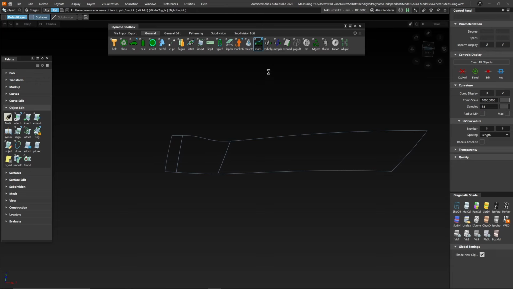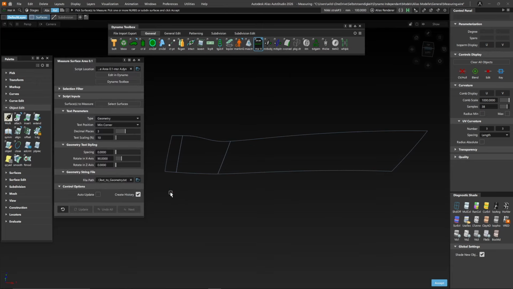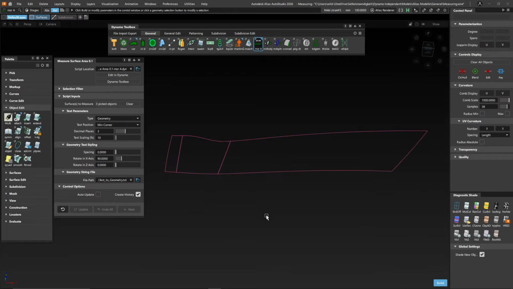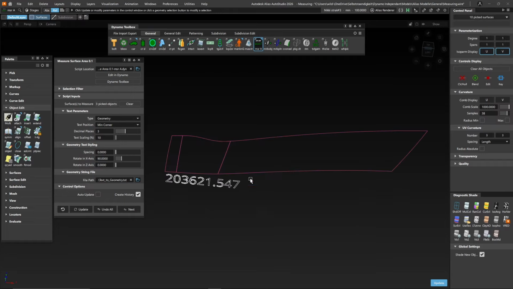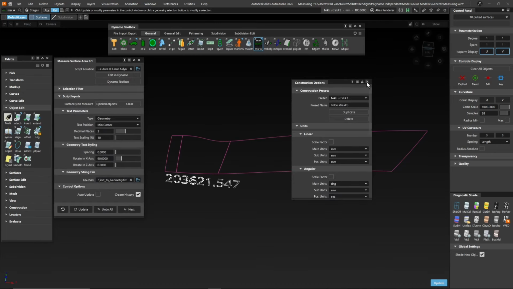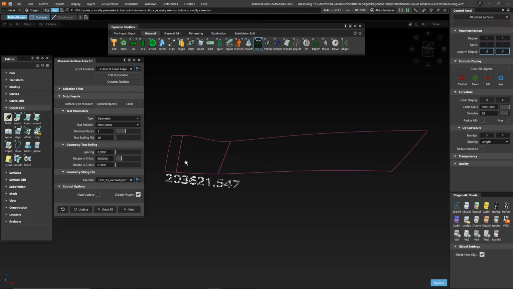The Measure Area tool works in the same way. You can select one or more surfaces which are connected and form a solid topology. And the Measure Surface Area tool displays the area. And the unit being displayed here is the same you've set in the preference construction options as main unit, by the way. And here you can also control the text position to be in the min corner or in the center or in the max corner.